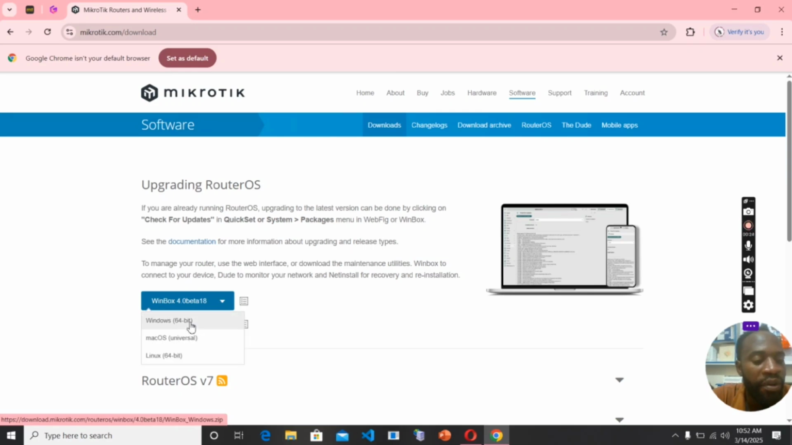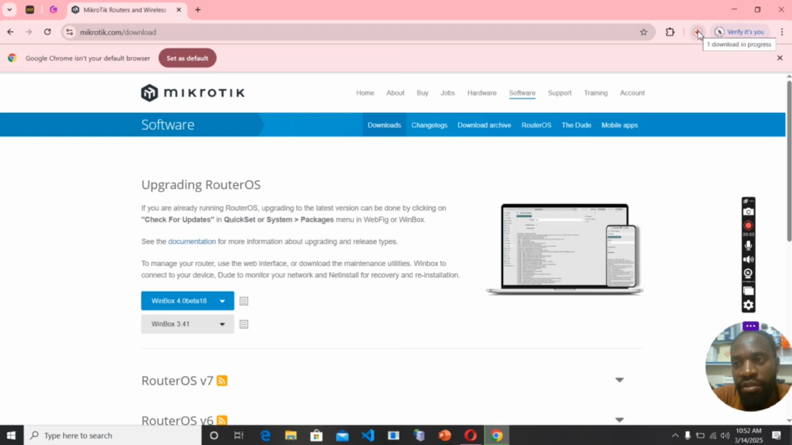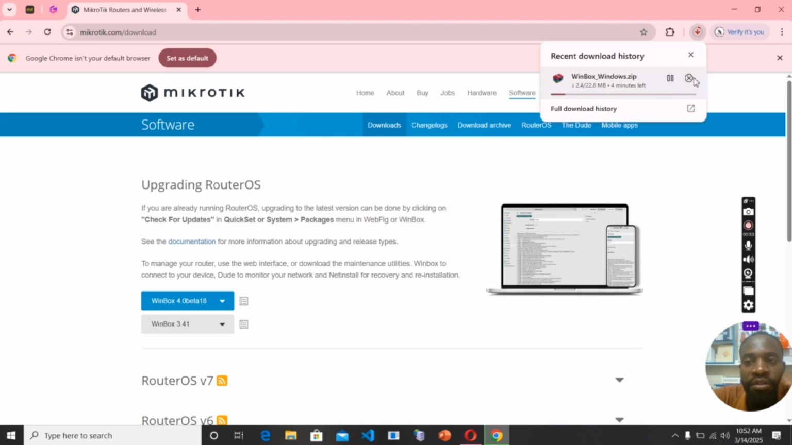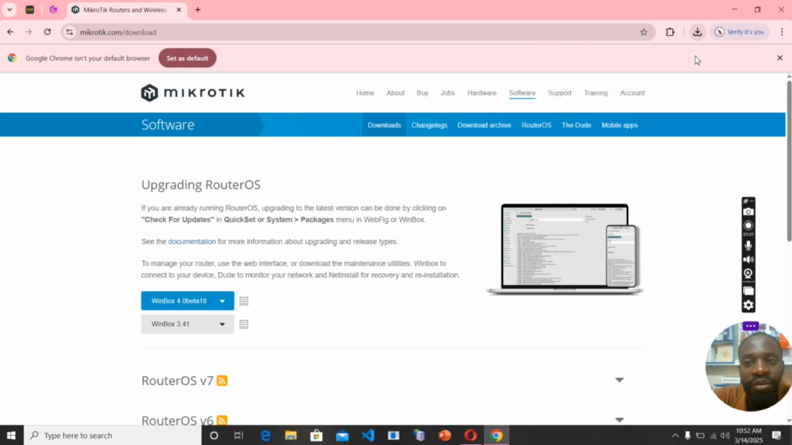For Windows, if you have 64-bit or 32-bit, you select what you have. Then you click download. As you can see, it's now downloading. Then you wait for it until it's finished. But for me, I've already downloaded this, so I don't need to download it again. Maybe I'll give you the download link. I made this video so that it can be easier for you to download this.